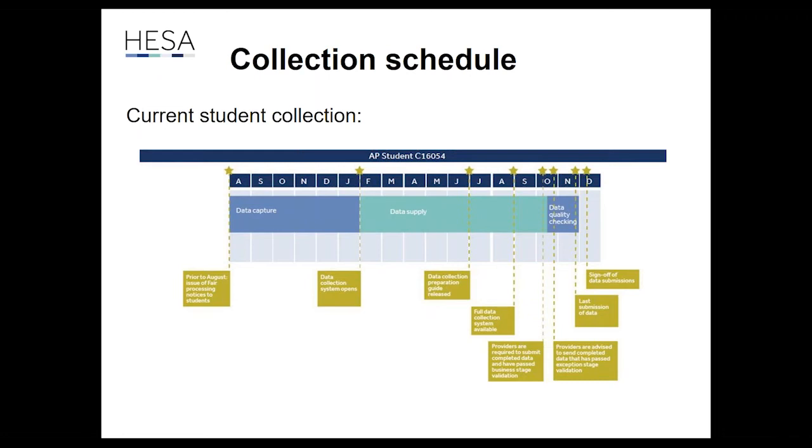You're collecting data throughout that year from August to July about everything that's happening, students joining, students leaving, all of that activity, and then once that year is over, you submit it to us. The peak of the submission is around September, October, November, where you go through that full data quality assurance and submission process, with the final submission at the end of November and signing off that data in December.